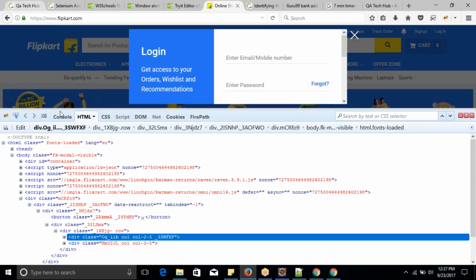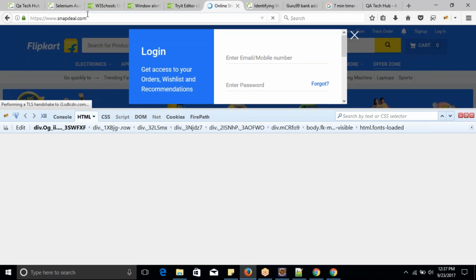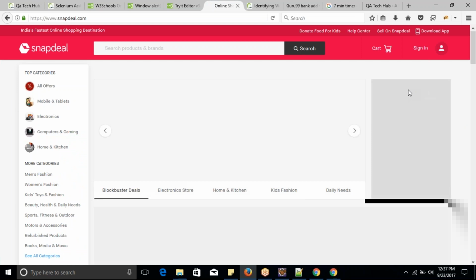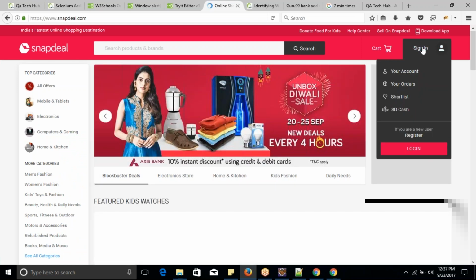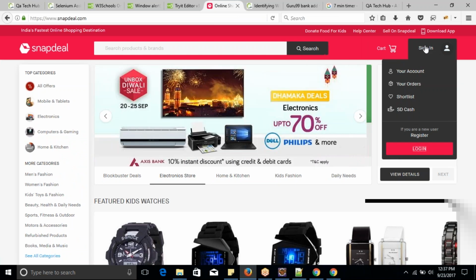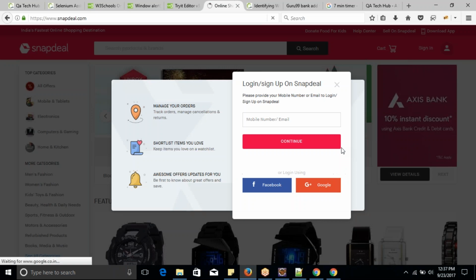Okay, so you can try logging in to Flipkart as well. This is also a good assignment to practice. Then we have Snapdeal, but for Snapdeal we have to cover one small topic. Probably tomorrow, instead of starting Java, I'll take up that topic. Here we have to do a mouse over and then click on the login button. So this is another good scenario. Mouse over to sign in, then click on login button, and then you get a screen like this.